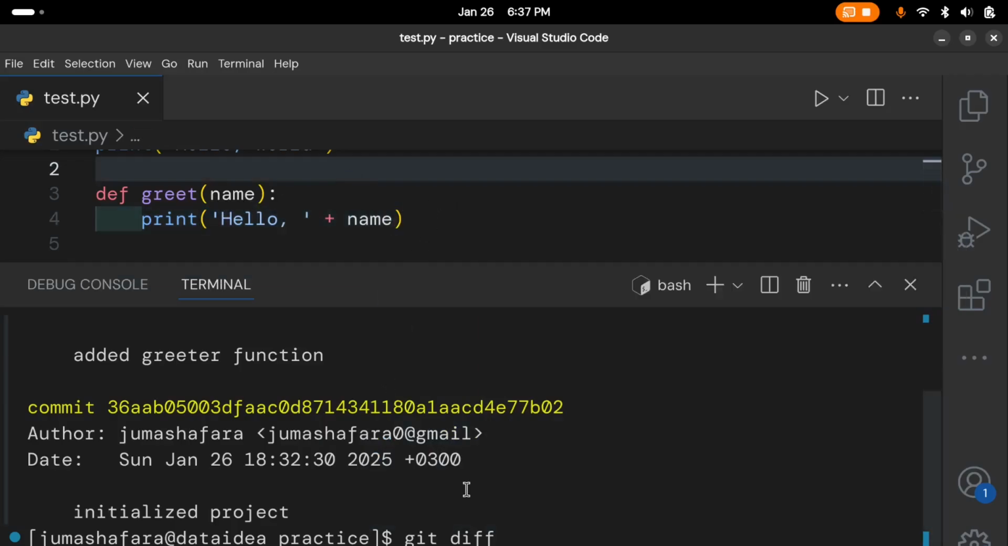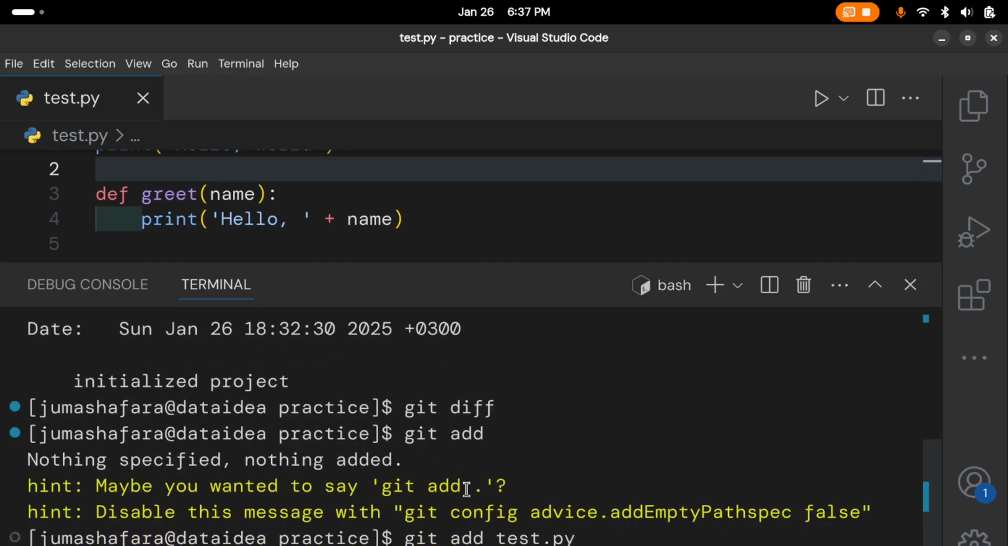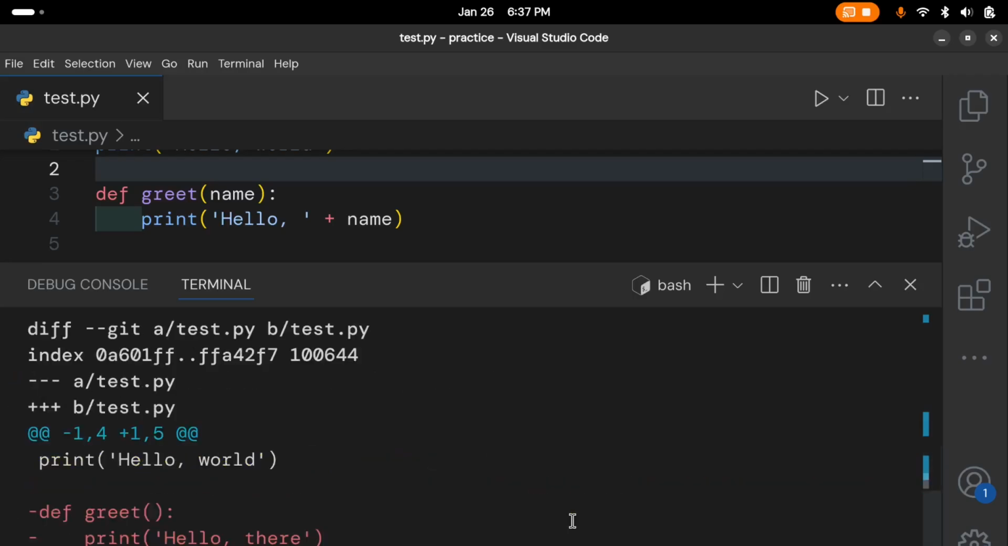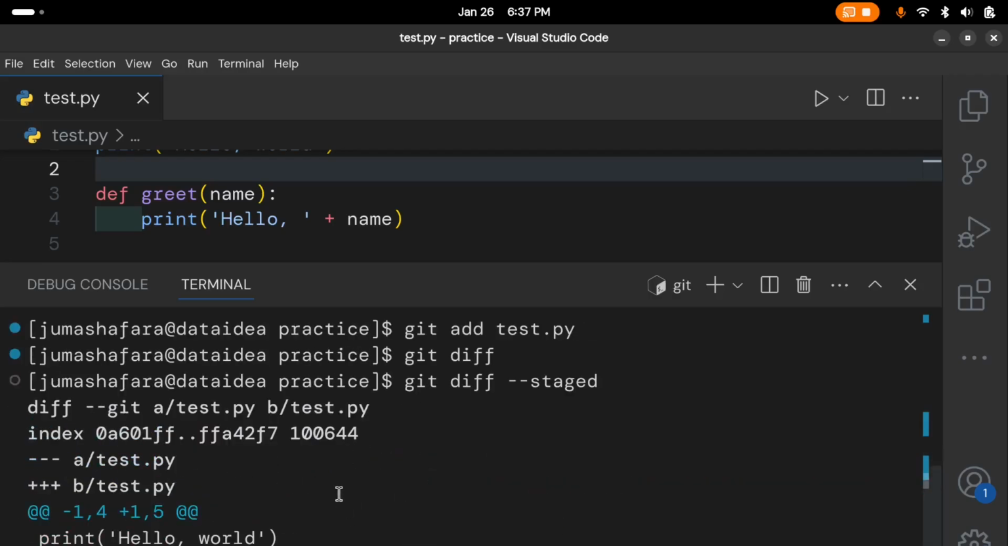Okay, if I do git add, or git add just the .py file, you have to name the file that you're adding, or you can do git add dot to add everything. Okay, if I do git diff now, let me say git diff --staged, and now it says staged. This one will display for us the staged changes.